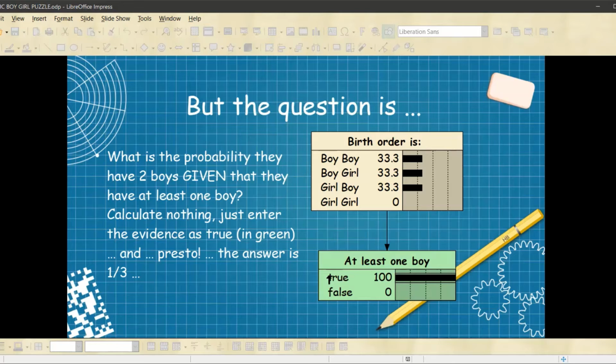But that was the idea. I entered true. I said, okay, I have in fact observed the case, or I've been told, yes, it is true. They have at least one boy. And like magic, the answer came back and said, well, then there's a 33.3% chance that they have 2 boys. Notice that, as expected, this becomes 0. If there's at least one boy, well, then there's no way they're going to have 2 girls.